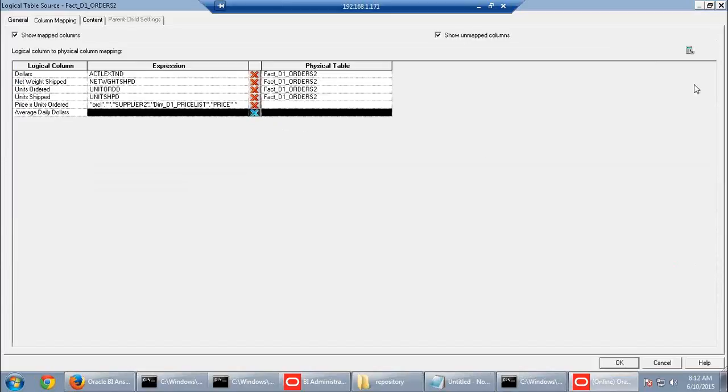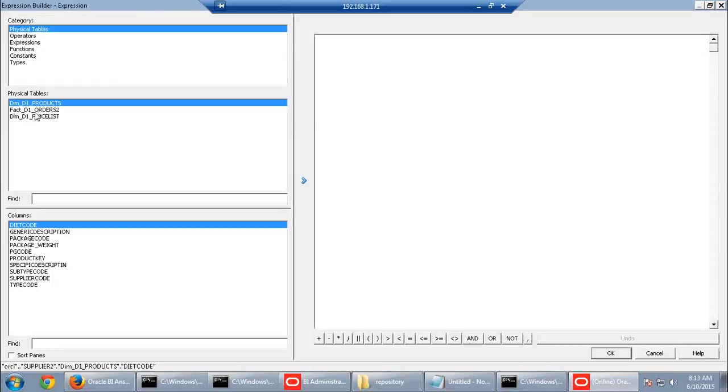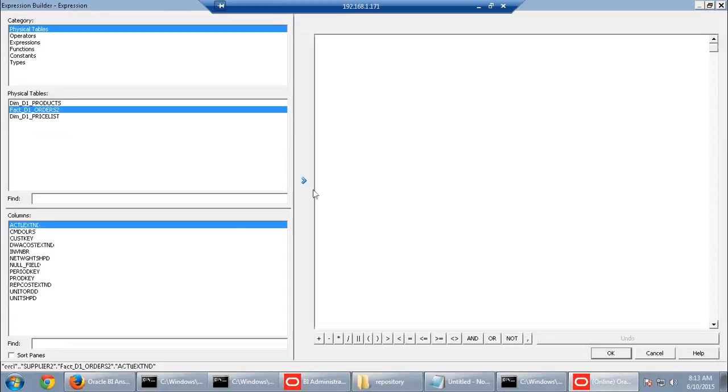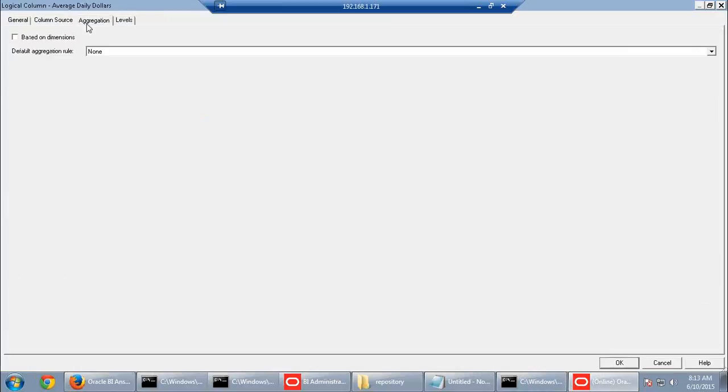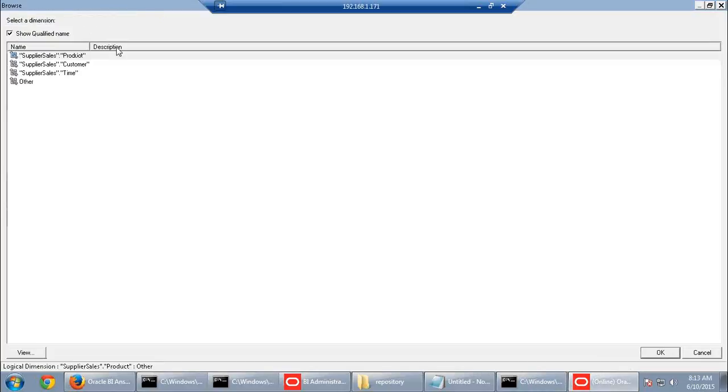So what is your physical table column? ACTL extent, right? This is your equivalent dollars column. Just click OK. So this is mapped. Now go to aggregation. Just click on based on dimensions.